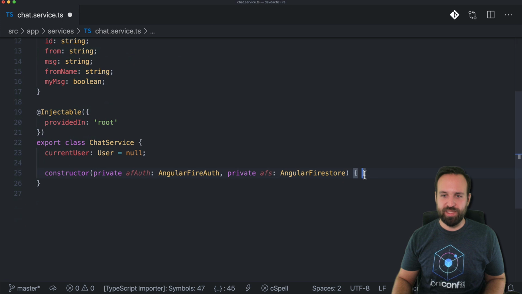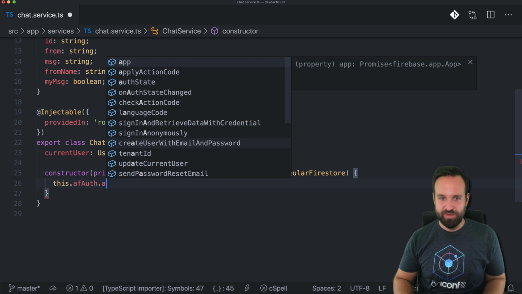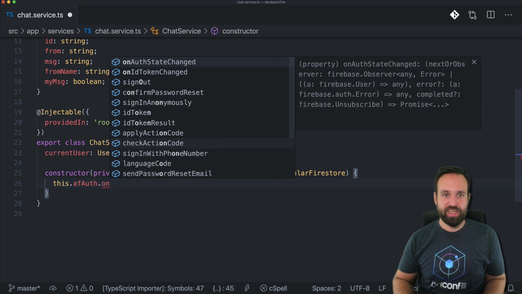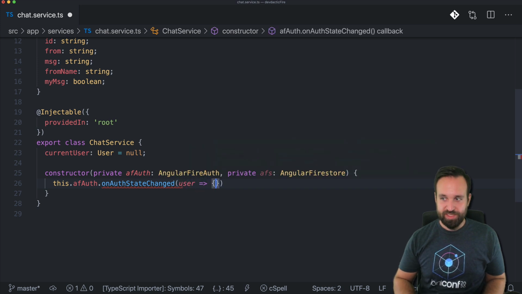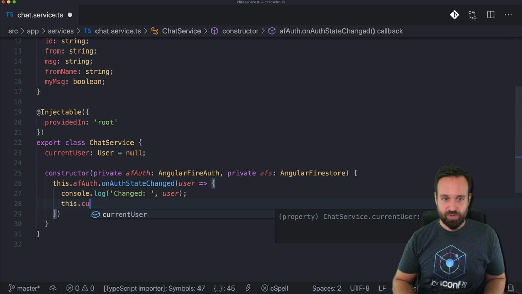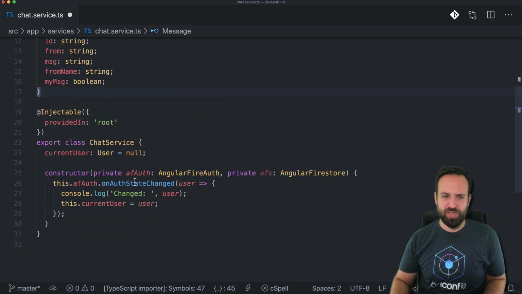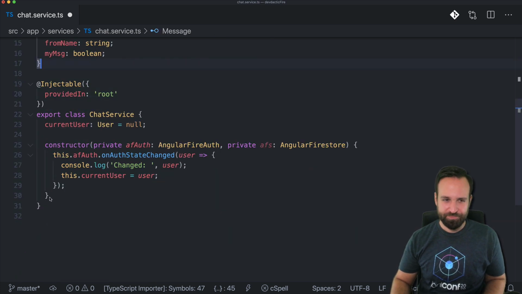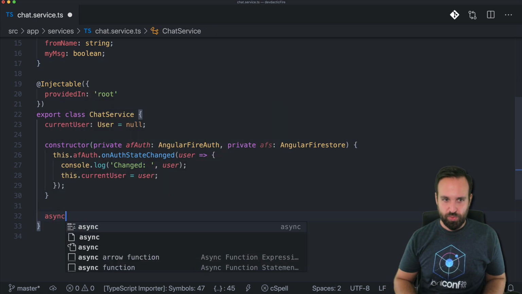So with all of this in place, we can now begin and subscribe to the authentication state. Actually, we can simply use onAuthStateChanged. This will give us a user object. I'll also log it out, so we see what's going on. And then we set our current user to the user. Actually, this user object contains a lot more information than just the UID and email, but that's not really a huge problem. To begin with, let's create a few functions that we will anyway need.